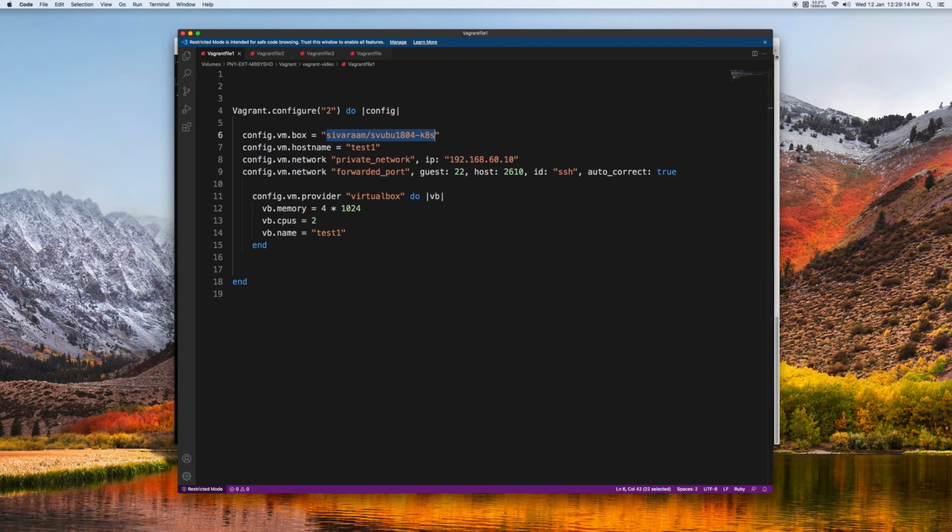So this is basically what you would need in order to get a single machine going up. Okay, so let's look at the next parameter, which is the hostname. Again, self-explanatory. This just sets the hostname for the machine that you're going to bring up.